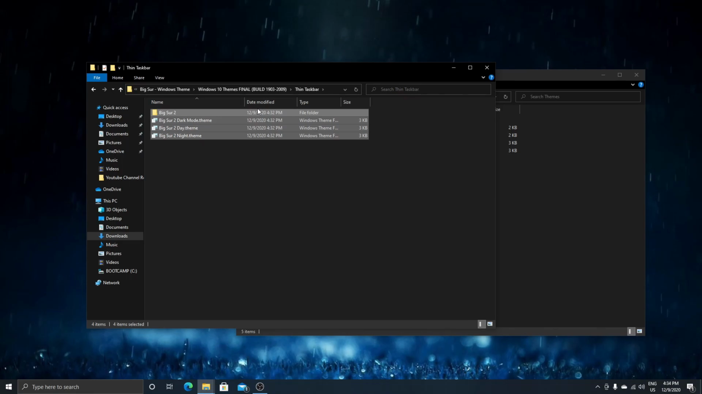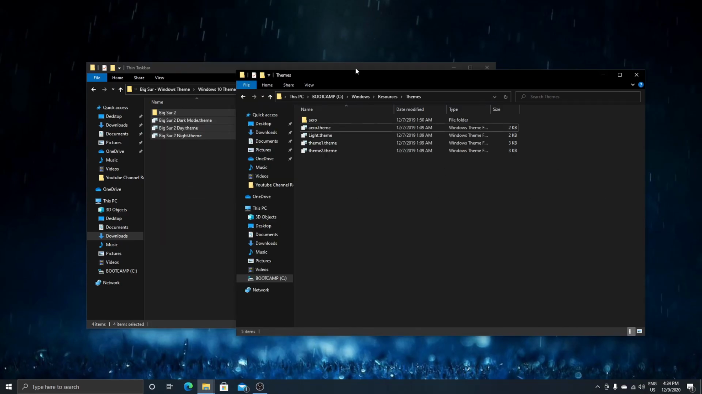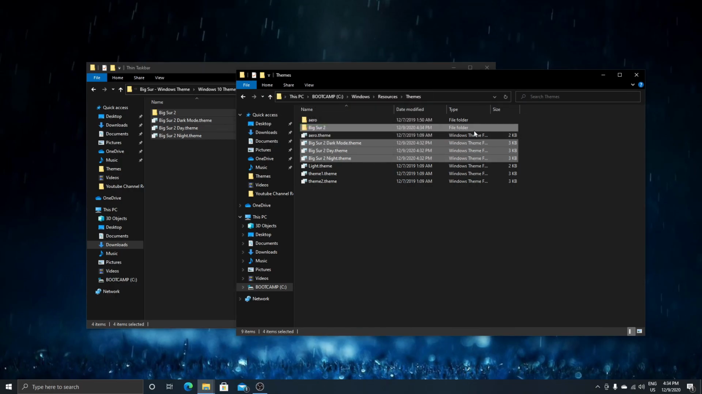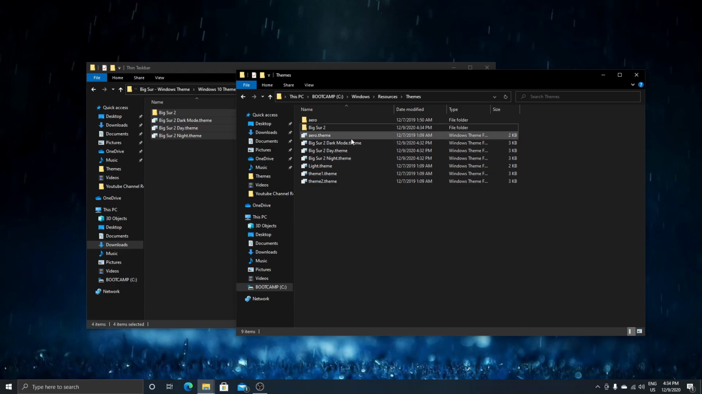copy it by doing Control C, or just right clicking and hit copy, and go over here in your resources page and hit paste. And it's going to ask for administrator permission. To save time, since there's a lot of files, just click on do this for all current items and hit continue. So, as you should see, we have our Big Sur 2 window, especially with all our themes.